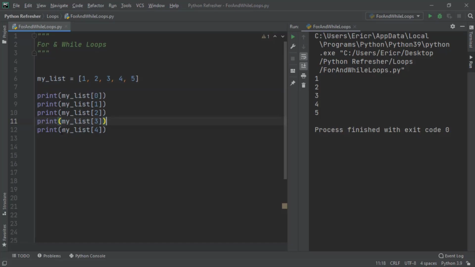Now this is not a very good solution because we have to go through and manually type in every single index. Now there is a better solution, and we can do this by using loops. Now loops have an iterator, and this iterator is an item that is going through every single data element of a list unless specified not to. We can do this by using a for loop.